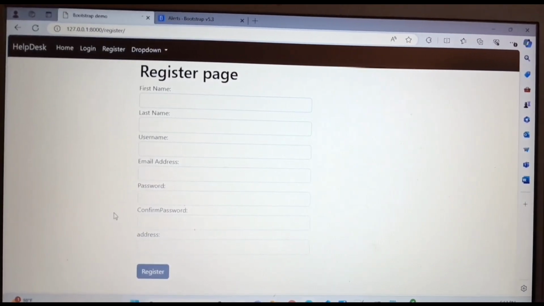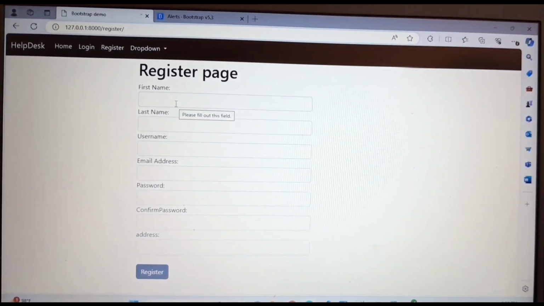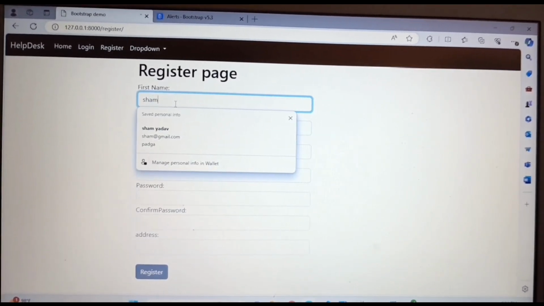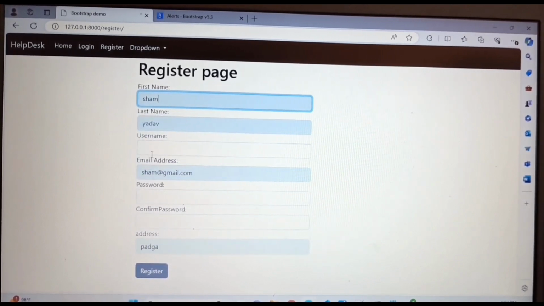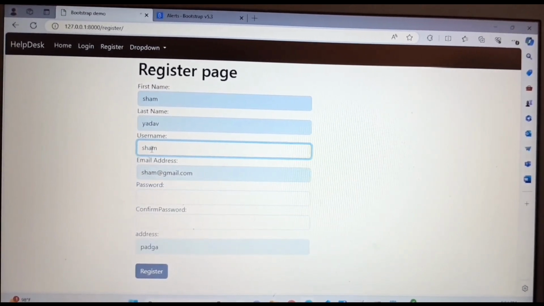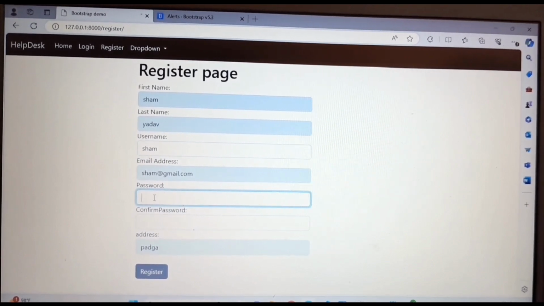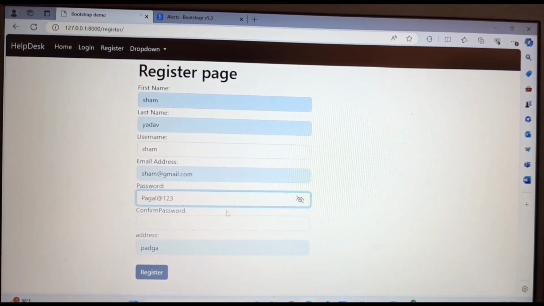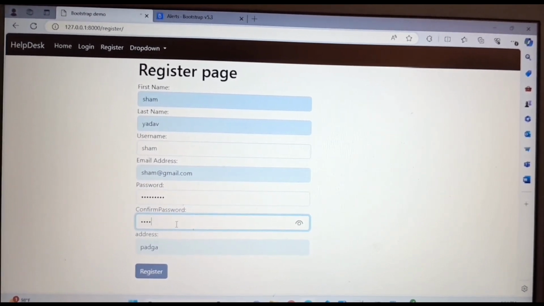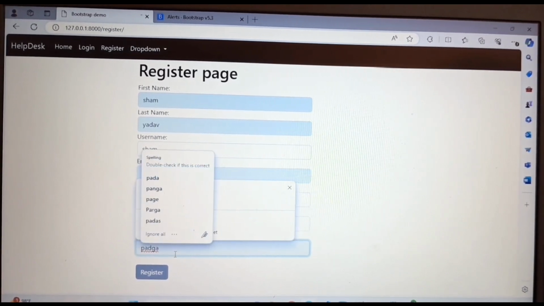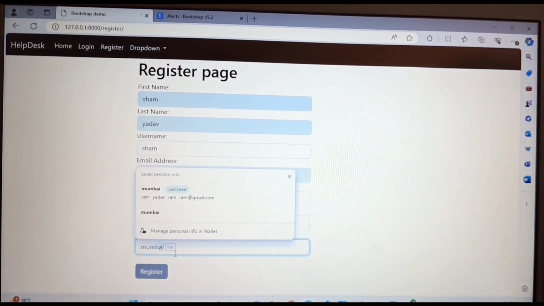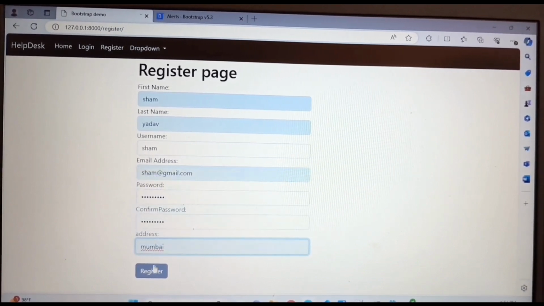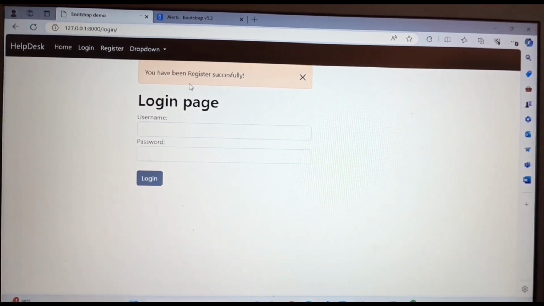You might think we can add it like this. What is the big deal in this thing? So let's create one more user, giving Sham. And username also I'm giving Sham only. Then password I'm giving a little bit hard, for example, pagal@123. Then confirm password pagal@123. And for example, address I'm giving Mumbai. Register. See, you have been registered successfully.